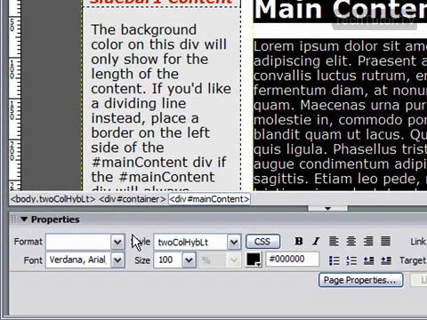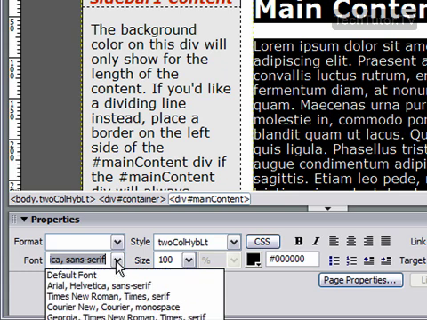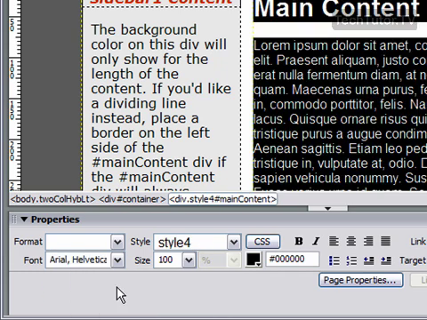So go ahead and on your properties pane, you just simply come down and from your font drop down, you can select the type of font you want to be used if your chosen font doesn't show up. And go ahead and select that.